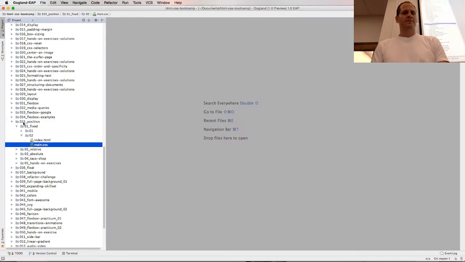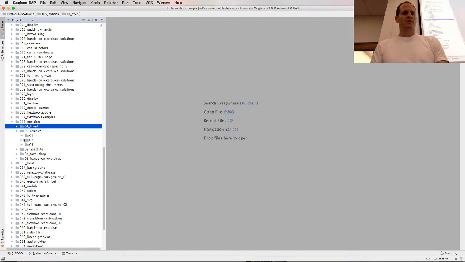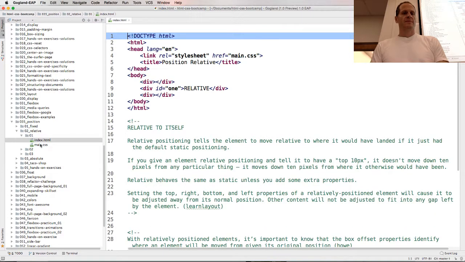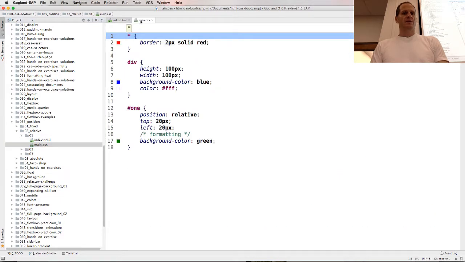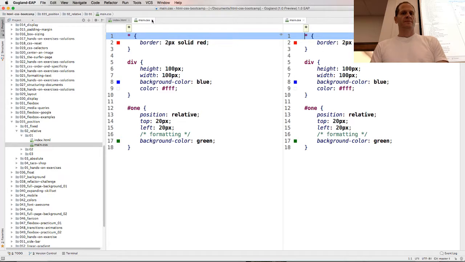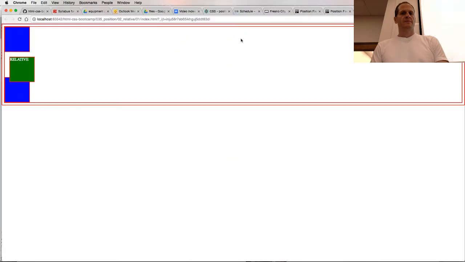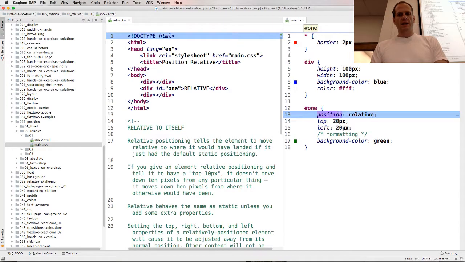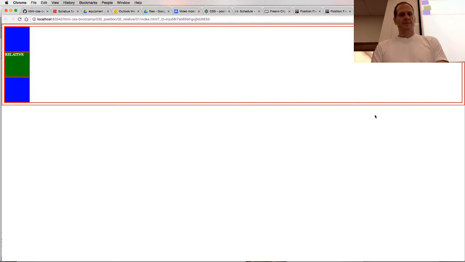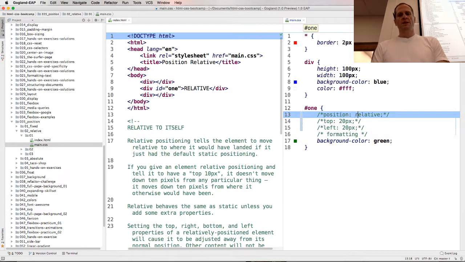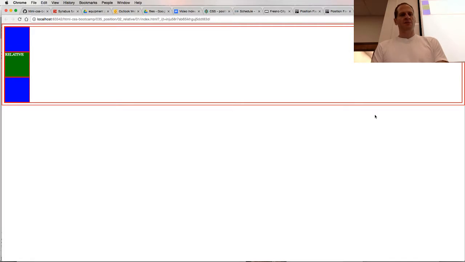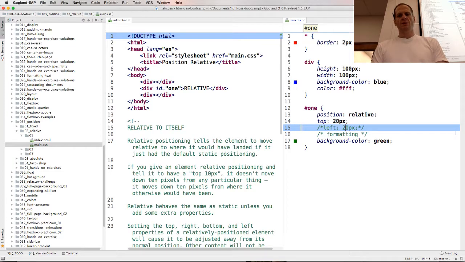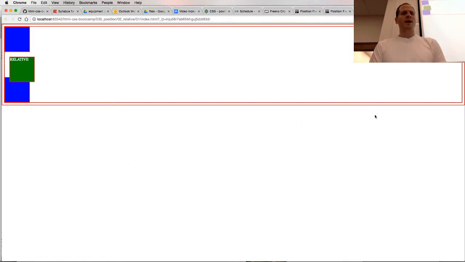Position fixed. Let's look at position relative. It's relative to itself. So where it used to be was right there. So if we look at this, position relative, and take it off, it's right there. I'm going to put position relative on and not change anything. It's still right there. But now I'm going to do top and left. Top and left from where? From where it used to be, relative to itself.